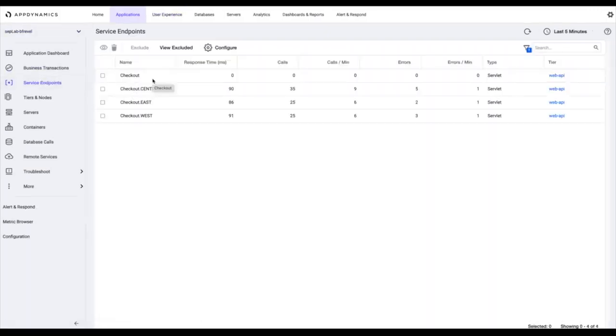You can see as well that we have no traffic anymore on the service endpoint we created in the first step. That's it about service endpoints.